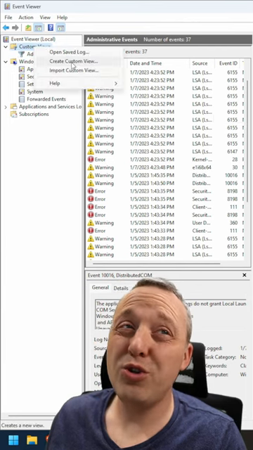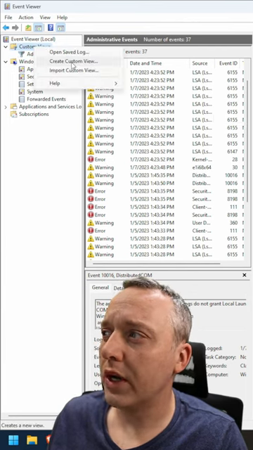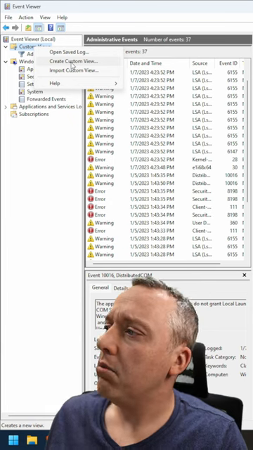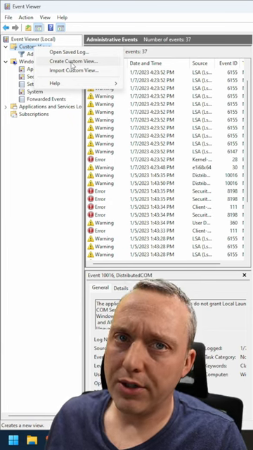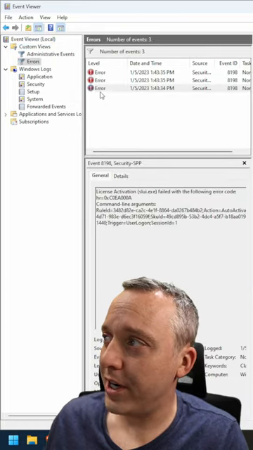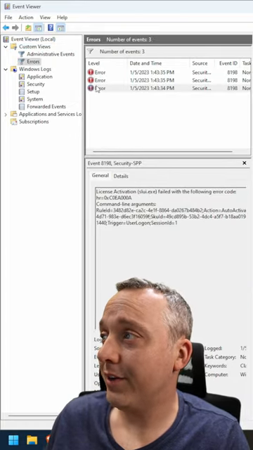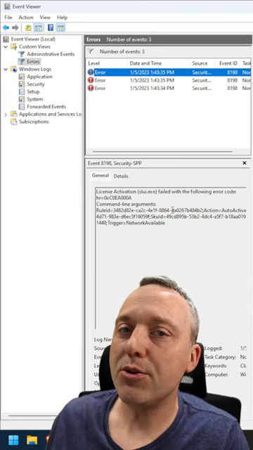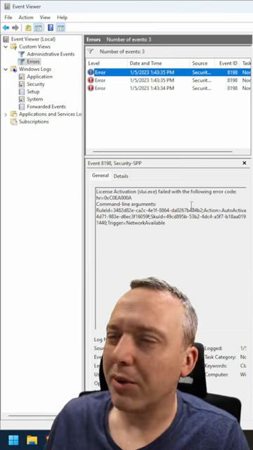We can also create a new custom view, which I actually do recommend doing, just because a lot of the warnings you can pretty much ignore, but the errors you definitely need to pay attention to. From our custom entry here, you can see I have a couple license activation issues. All of them are the same error. So I probably should go check to see what's going on with Windows activation. Probably clear this up.